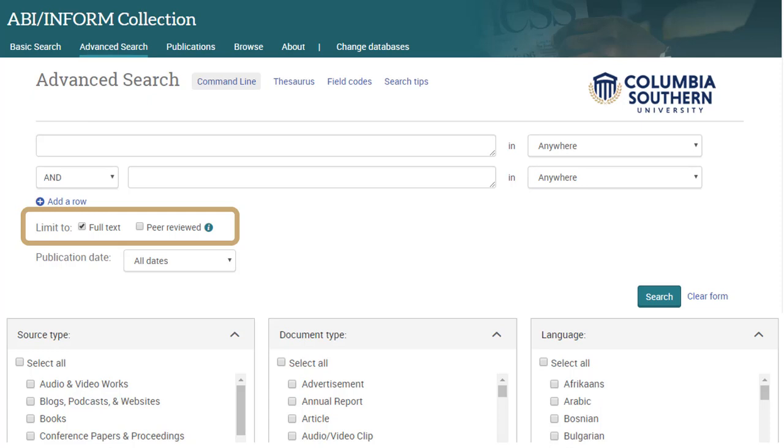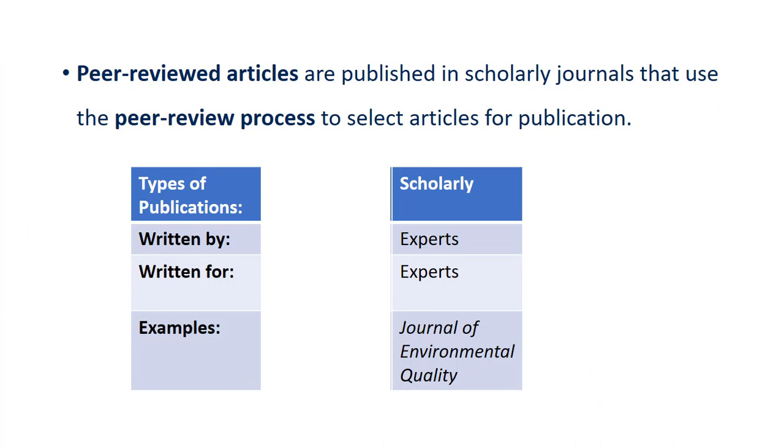Let's take a moment to talk about what peer-reviewed articles are, since they are often required for your assignments. Peer-reviewed articles are published in scholarly journals that use the peer review process to select articles for publication. These articles are written by subject experts and reviewed by several other experts in the field before publication in order to ensure the article's quality. Because of the rigorous process that peer-reviewed articles go through, they are considered very reliable sources.